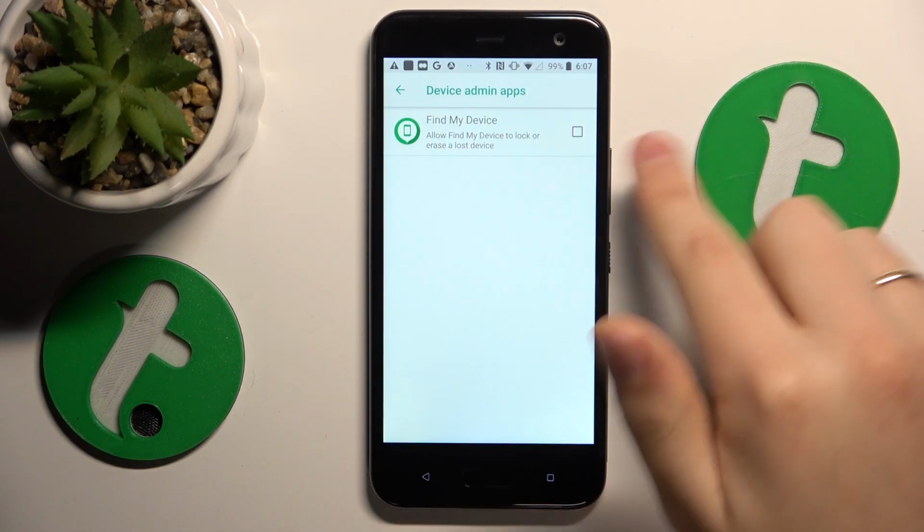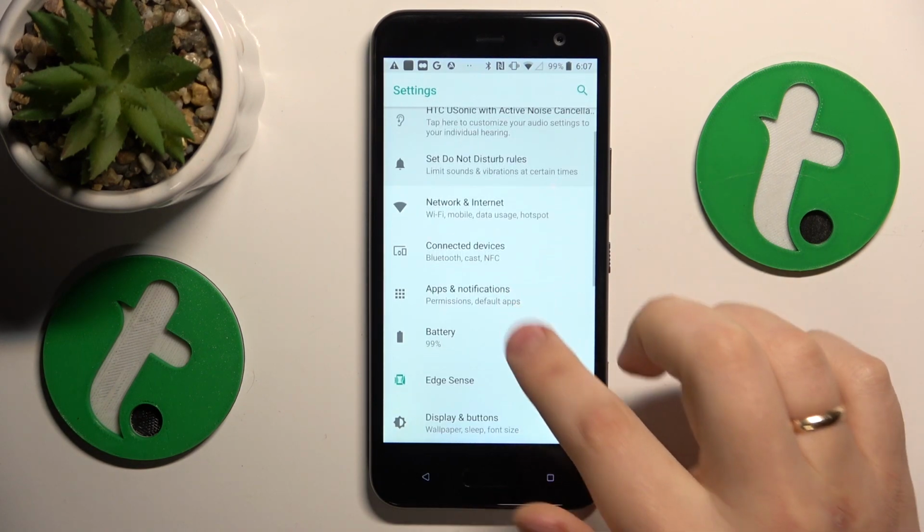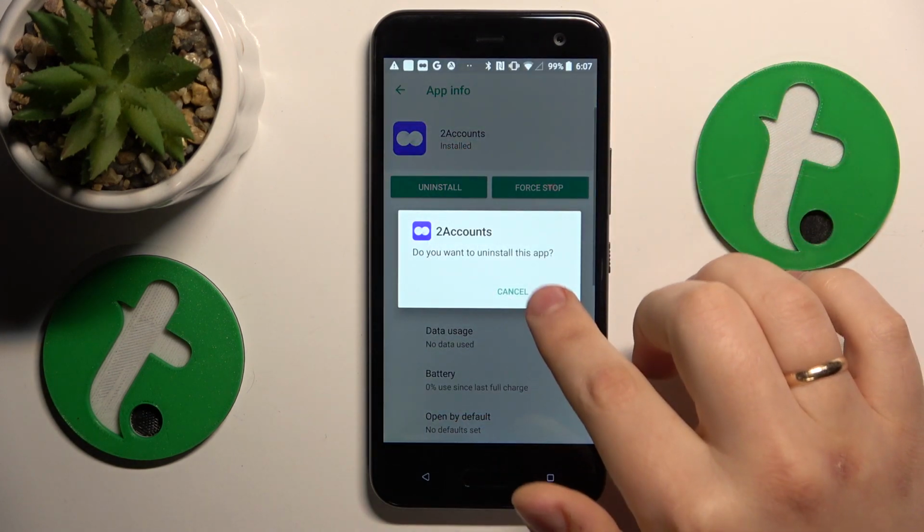your issues, and you gotta uninstall such app right away by going into the apps and notifications category of settings, then app info, find the app in question and get it uninstalled.